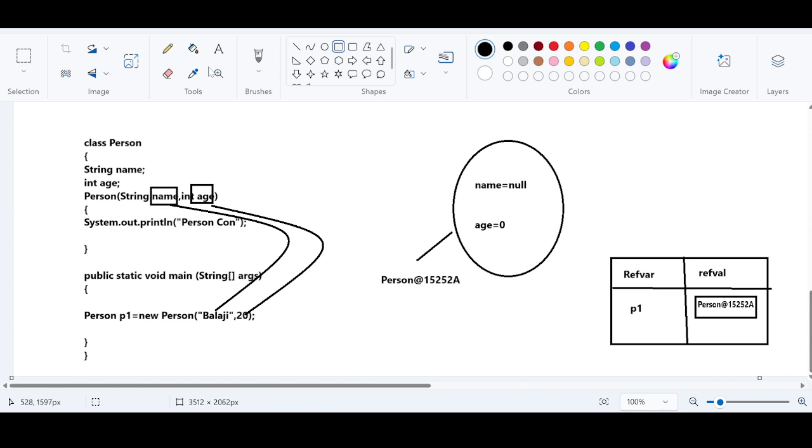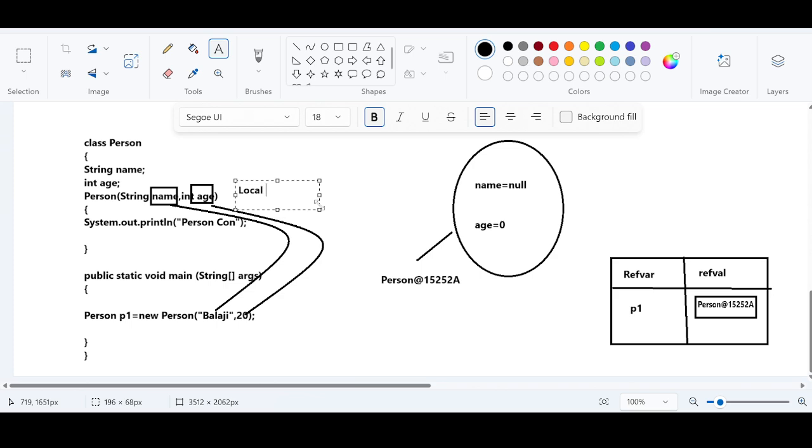So I can call these variables local variables. These variables are local variables because they are not part of the class. They are part of some other block, in our case a constructor. I also have the class level variables, or instance variables. The variables that are not part of any method or any block, inside the class but outside the method or constructor, are called class level variables.